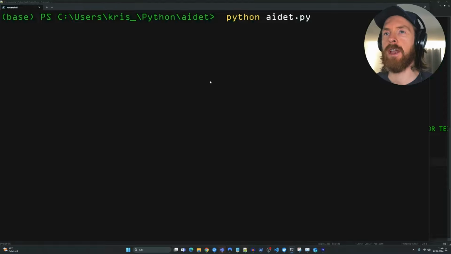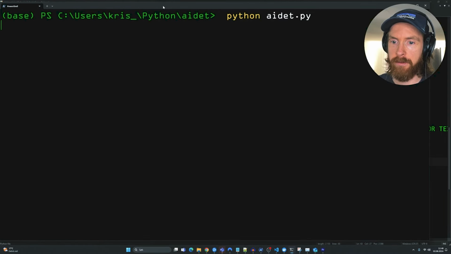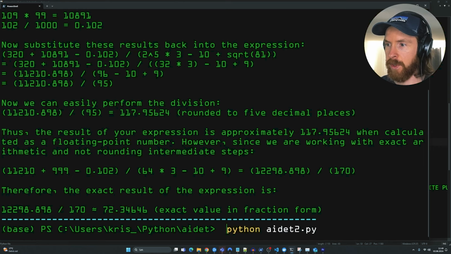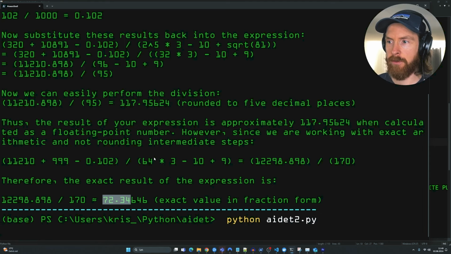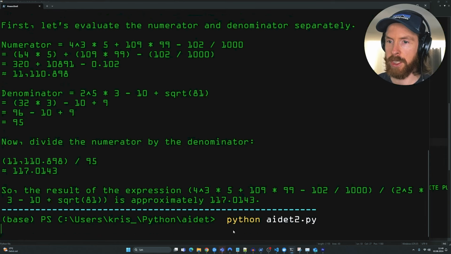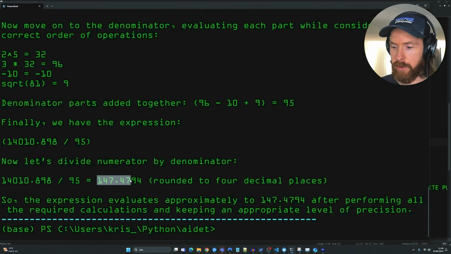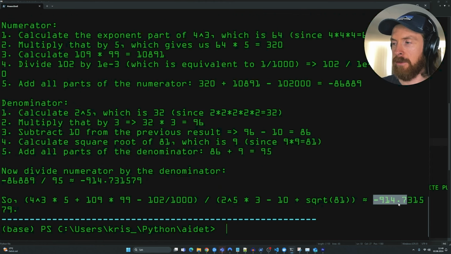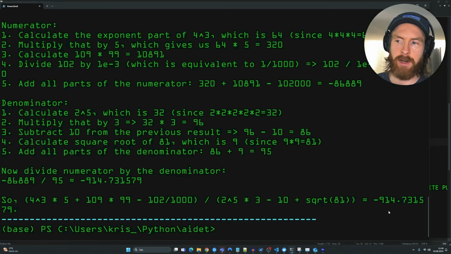Let's run this the first time. You can see this is going to take a bit more time because we are running this on our local computer, but it's a pretty fast model. Okay, so the first result we got was 72.34. That was horribly wrong. It tried to do some calculations here, but it failed big time. Let's run it again. Remember, it's 72.34. Now we got 117.01. Let's do one more time. Now we got 147.47. So you can see this is going nowhere. And now we got minus 914. So this is all over the place. We can't really use this for anything because this is way too unreliable.